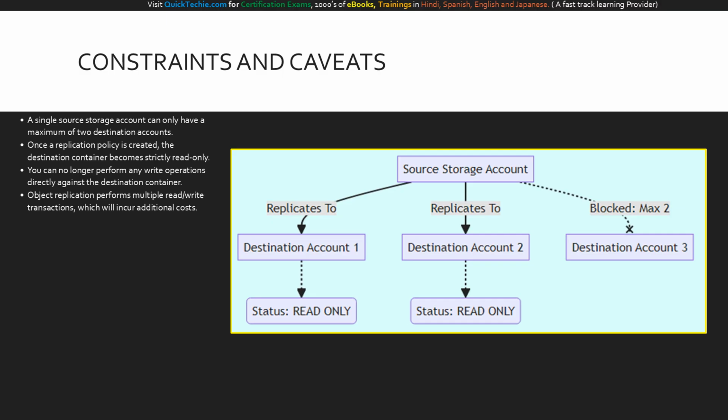Additionally, I've highlighted the status of the destination accounts at the bottom. Both are flagged as read-only, reminding us that the destination completely rejects direct write operations once the policy is active.